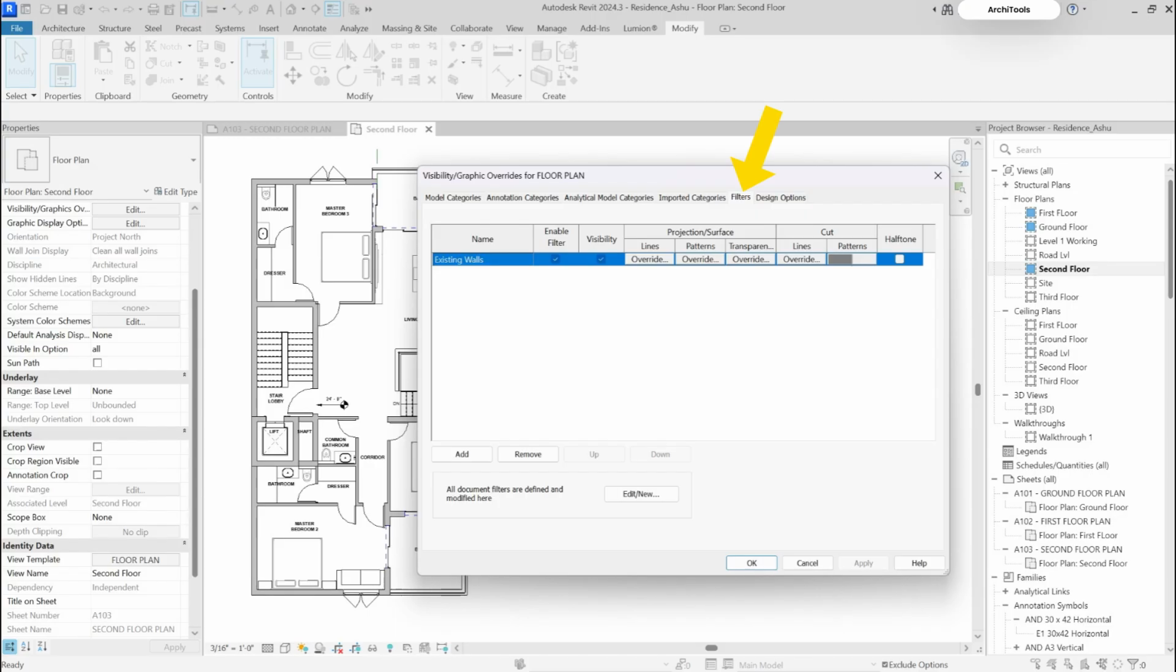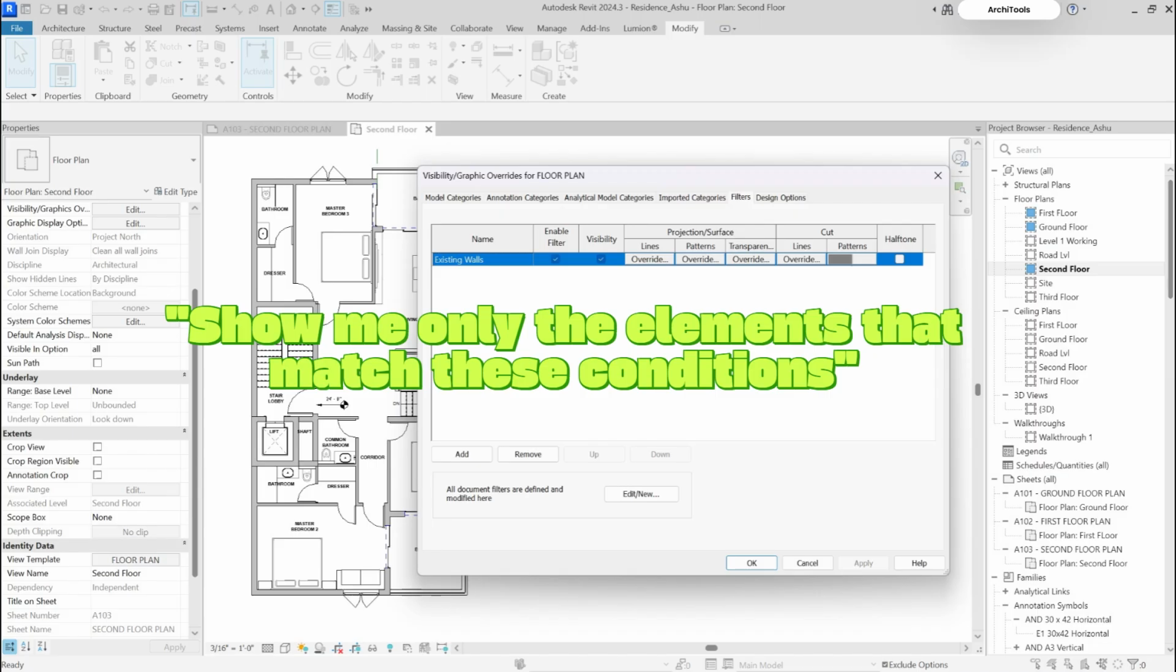Filters in Revit let you control visibility and graphics based on rules. Instead of turning categories on and off, you can target elements of a particular category using parameters like wall types, fire rating, comment parameters, phases, materials, and more. Think of filters as Revit's way of saying, show me only the elements that match these conditions.